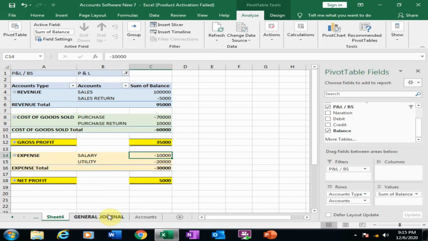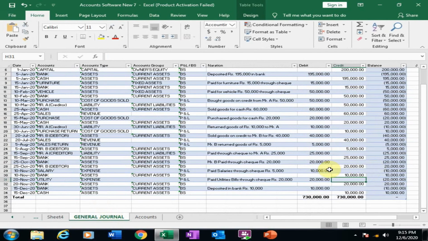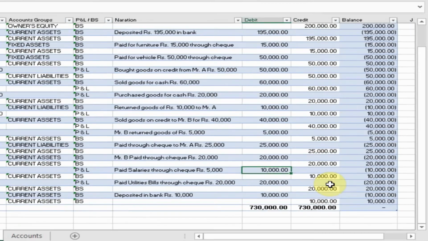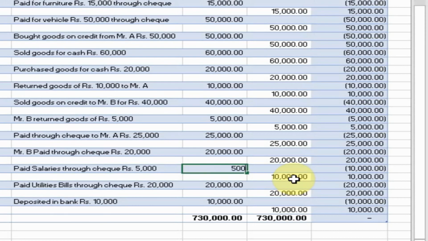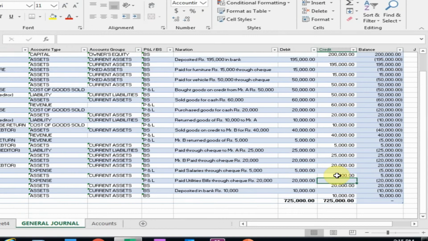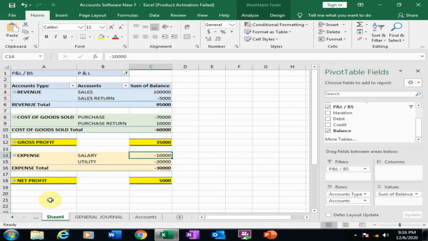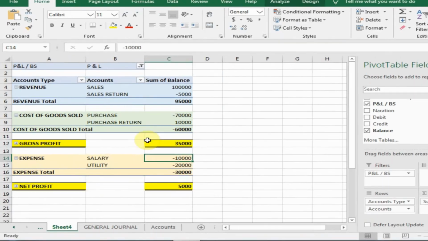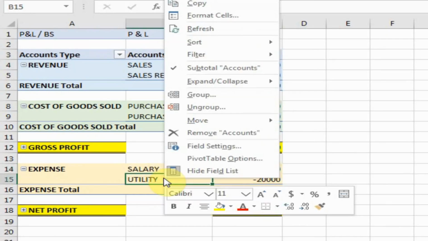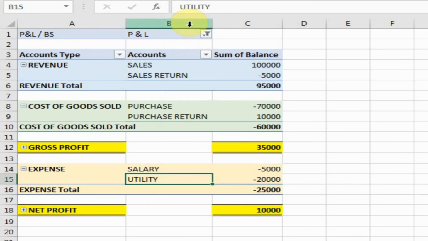Now move into the journal and type the previous value 5,000. Now go to the profit and loss account and refresh this pivot table. Just right click here and refresh. Now this pivot table is working, and now you can create this profit and loss account through pivot table.